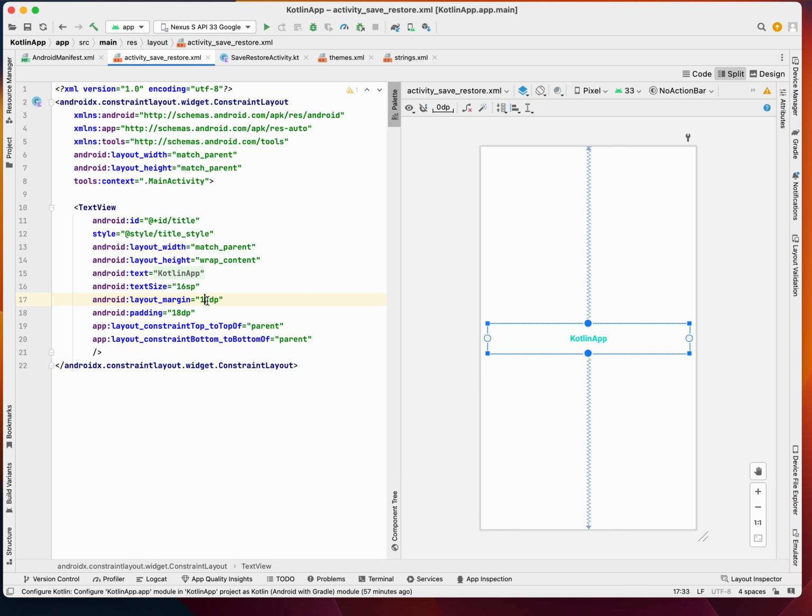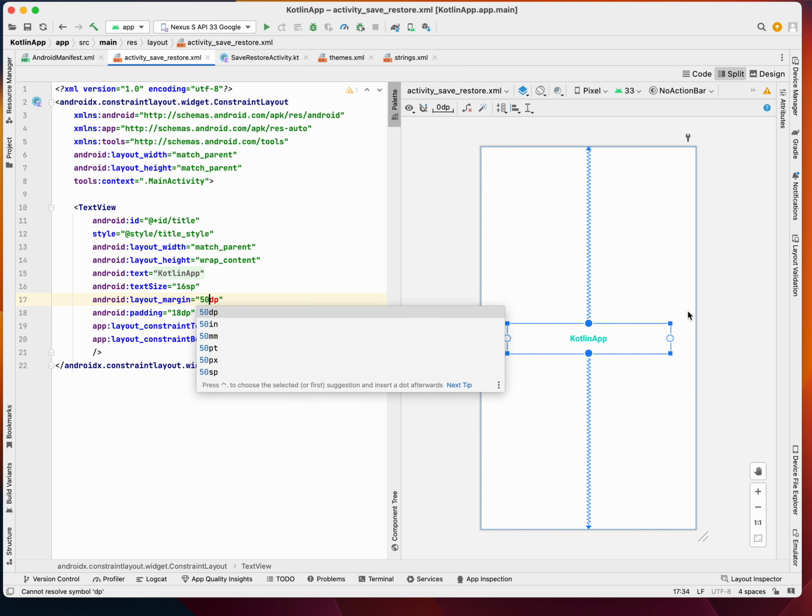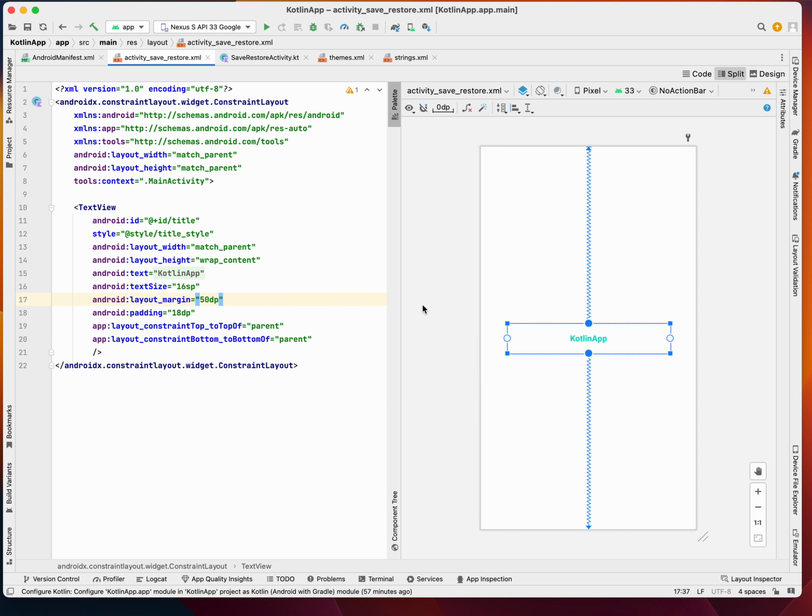Let me increase the margin from 12 to maybe 50. You see the margin increased here. Margin is outside of the view and is the space from the outer edge of the view. So the space around the outer edge of the view is the margin. These two attributes are very important, guys, so I suggest you check them out again.